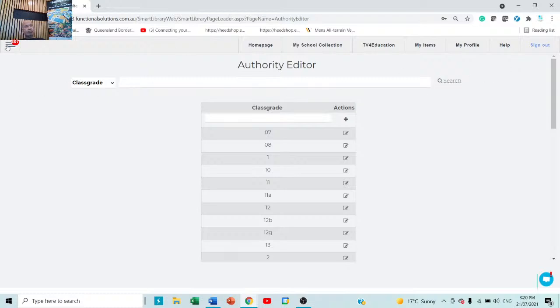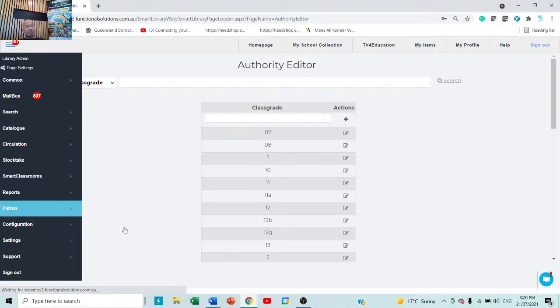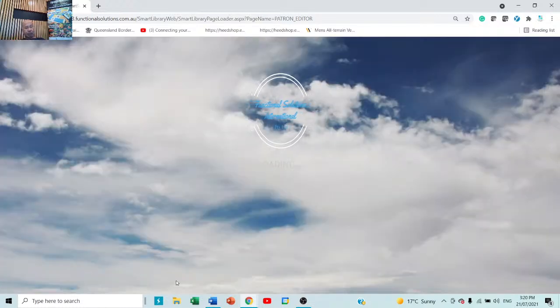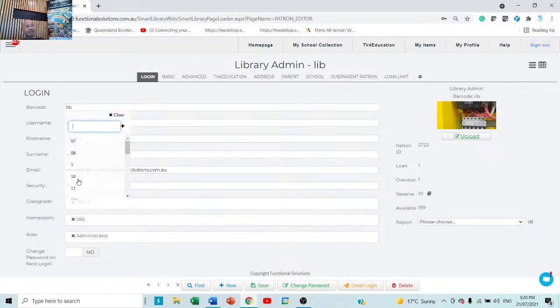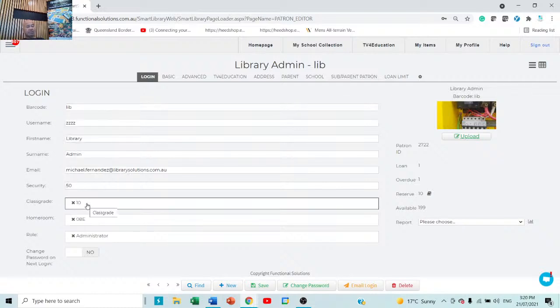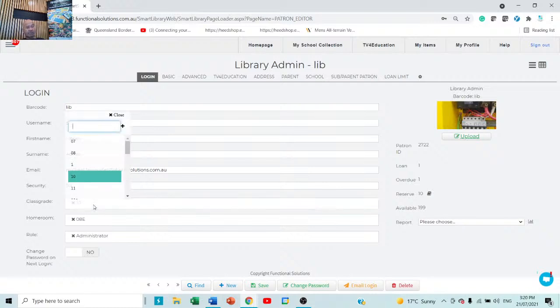Okay, so just to recap, when you go into Patron and then Patron Management, this is where you can look at a patron and find out their borrowing parameters using the Find button, or add a new patron. When you assign them into a particular class grade, make sure you also give them a role as a student, librarian, cataloger or whatever. But their borrowing, the number of items and how long they can borrow for, is all governed by that list.